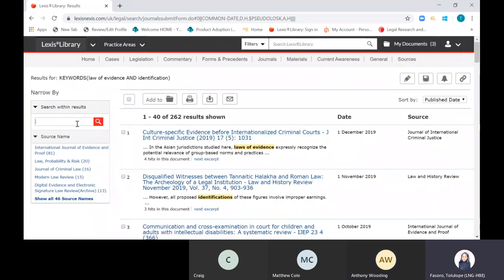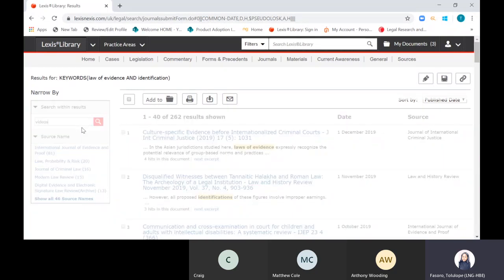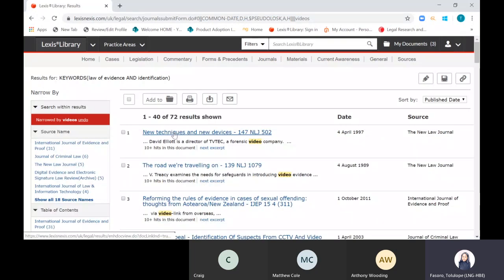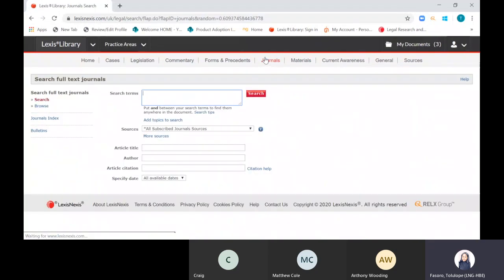Again, I can be very specific and say maybe I want videos. I can then say videos in my search within results, and that would narrow down my search into any article that's discussed law of evidence, identification, and specifically to videos as well. So that's how you find your journal articles if you don't know the title and you just want to use keywords to find journal articles as well.